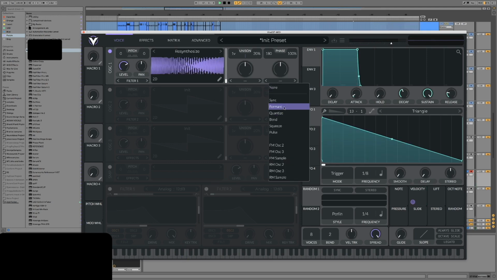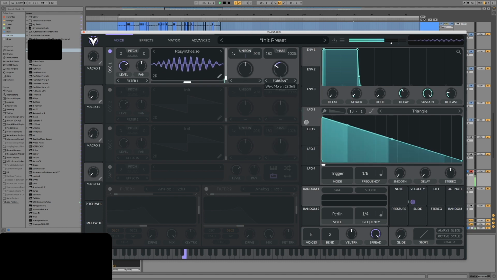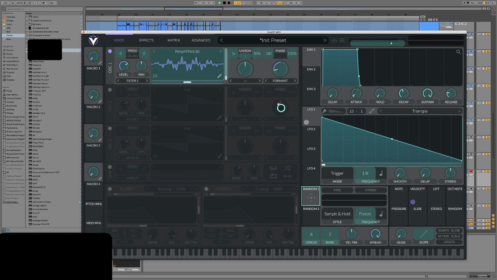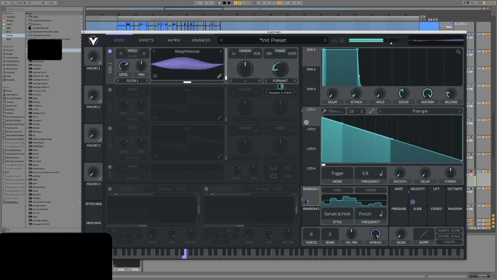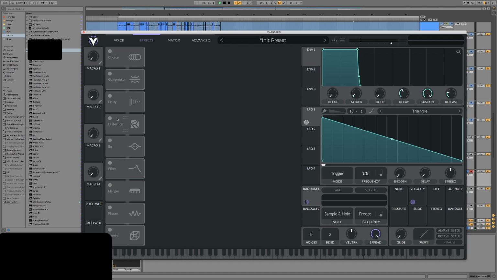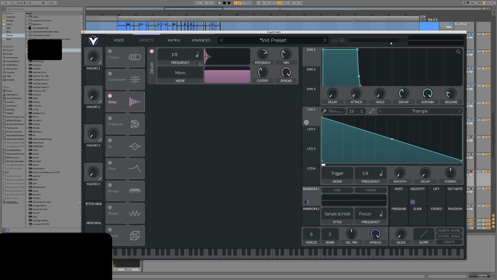But let's use a formant as well. And then this time, let's use a sample and hold, set to freeze, so it resets with each new note. Pretty cool, right? And then we can put some delay on, of course. Let's use a dotted delay. And some ping pong. Change the spread and the cutoff a bit.